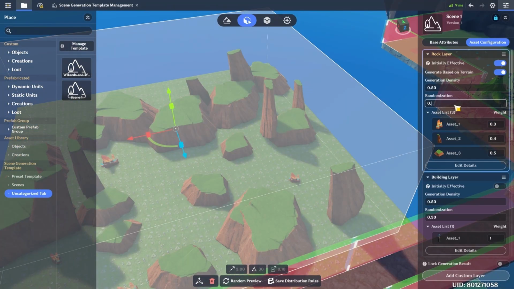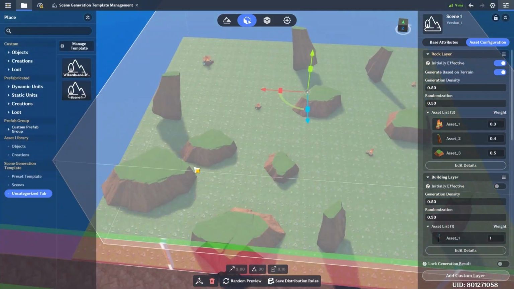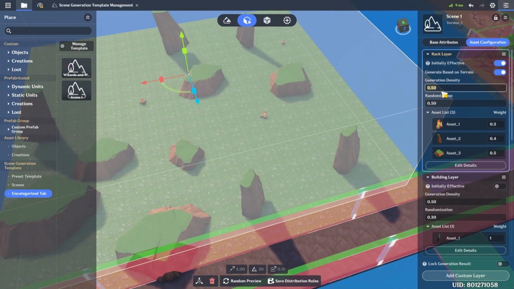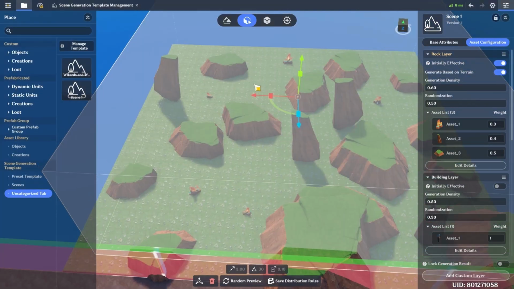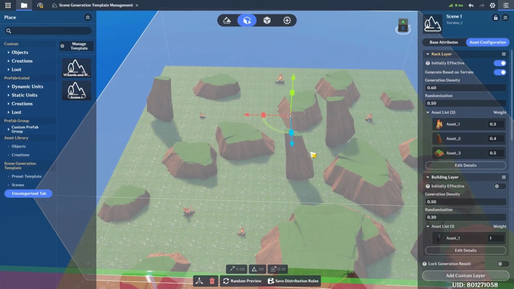I want to tone down the randomization too. So let's do 0.5, then it will be more uniform. All right, 0.6. Okay, we're getting there.